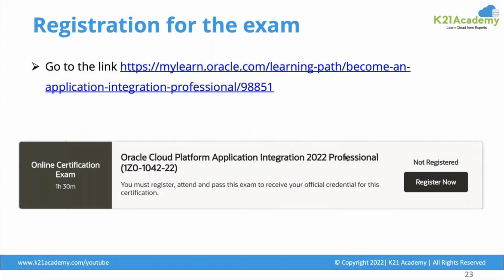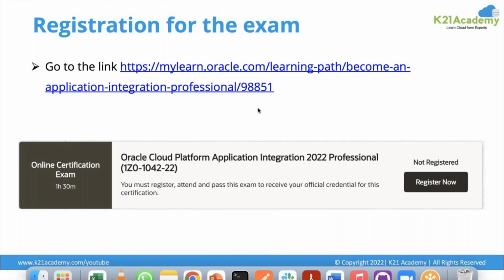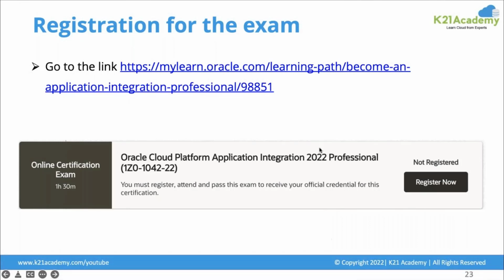Now, you need to go to this particular link, like https://mylearn.oracle.com/learning-path-become an application integration professional 98851. Okay, when you use this link, you will land on a page wherein you will see an option called register now. There are few recordings as well that you can go through just to look at what kind of questions can appear. Okay, register now. You click register now.